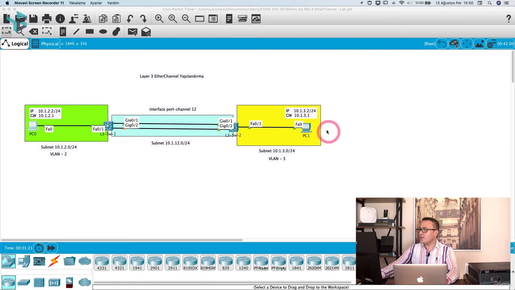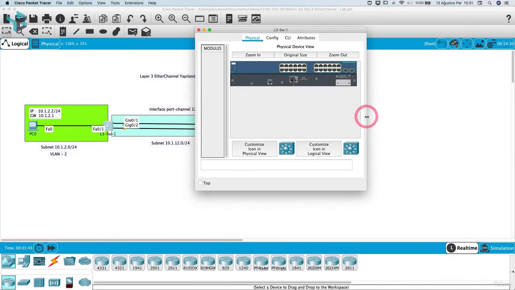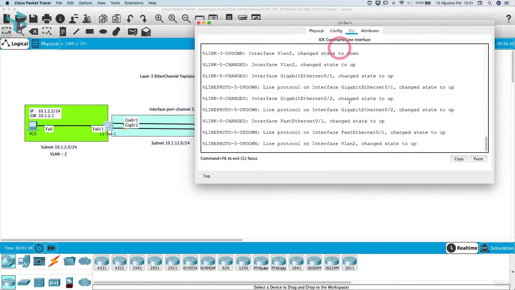I gave the IP address of the interface VLAN 3 on this switch, and I assigned the FastEthernet 1 port here to VLAN 3. Because you know these configurations, I have done them before, and I have done the same on this side. Now we will only do the layer 3 Ether channel configuration. Let's start configuring our first switch by opening the CLI.